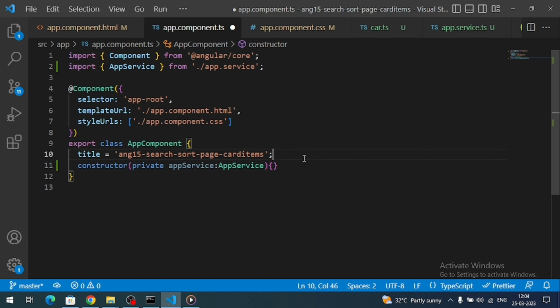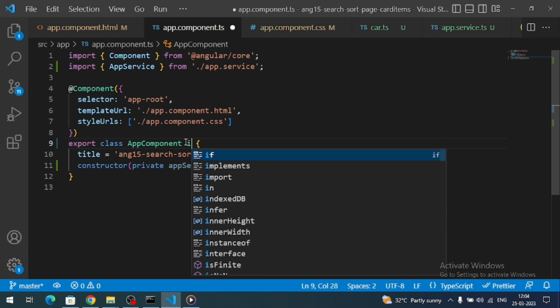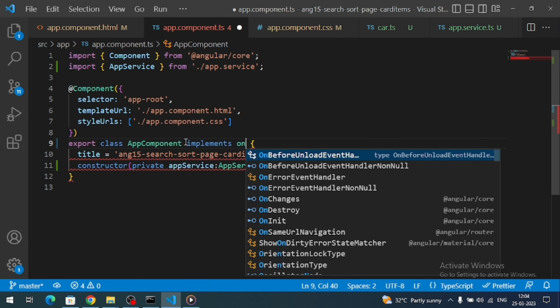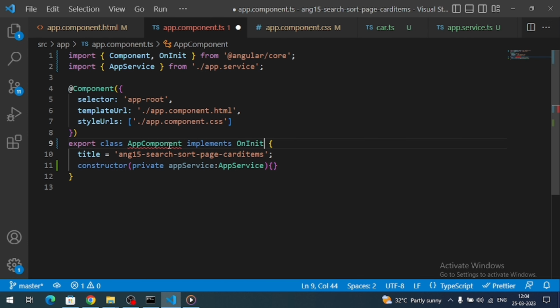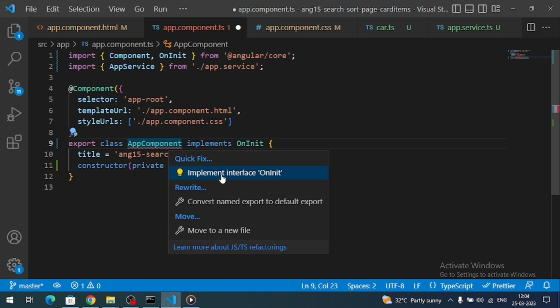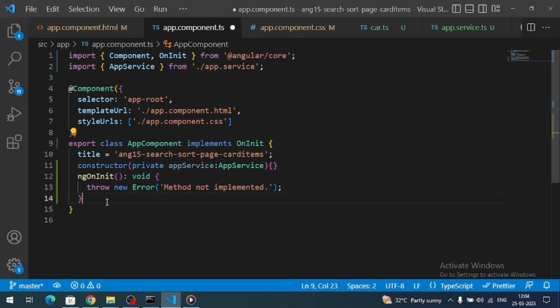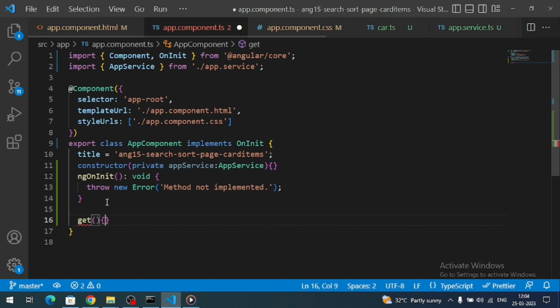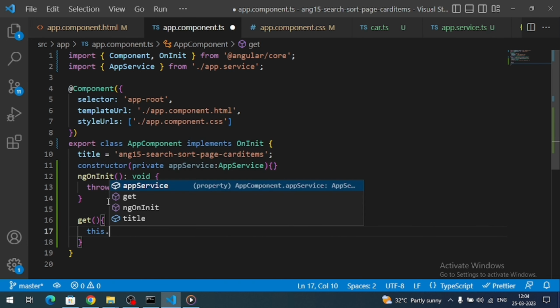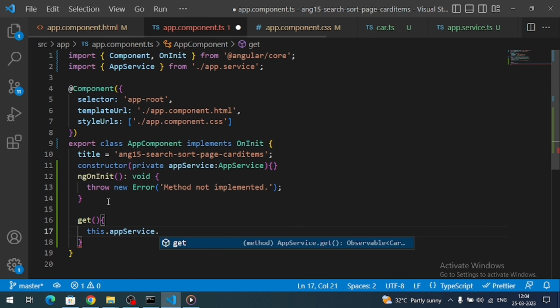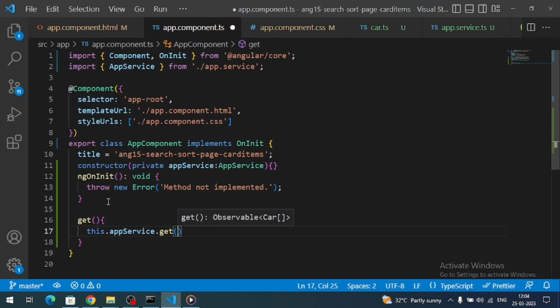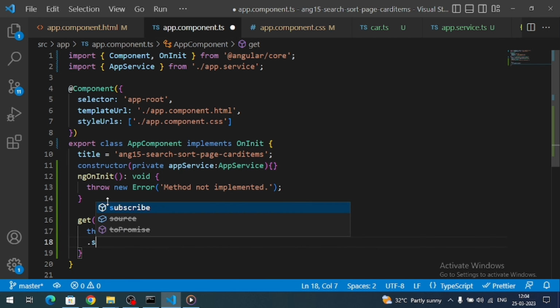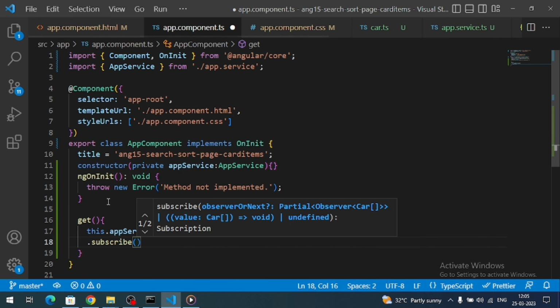Okay. And let me implement lifecycle method like ngOnInit. So implement the method. And here let me create a method like get. So in this get, I am going to invoke my service get method, which is our API call method. And here we are going to subscribe for the response.